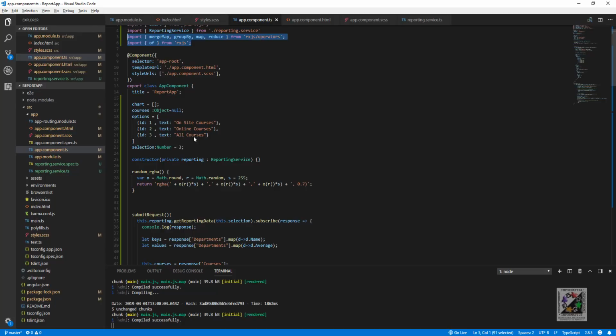To start out with, let's think about what we have to do in order to get that drop-down list showing. First of all, in your TypeScript, you need to create an array of objects that will map to the drop-down box. You've got 3 items there, which are 3 JSON objects in an array. Each one has an ID and a text.